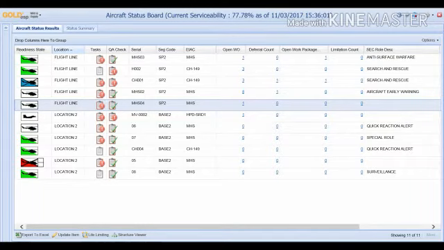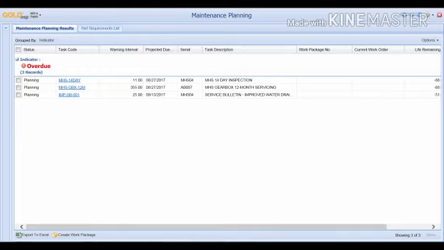One of the other useful features from the aircraft status board is the ability to click on the task icon. Now you can see here that we have 3 overdue tasks against this particular aircraft, MHS-04. So I will click on the icon, and this brings us to our maintenance planning screen. This is a screen that your maintenance planners would use to take care of any scheduled maintenance against this particular aircraft.